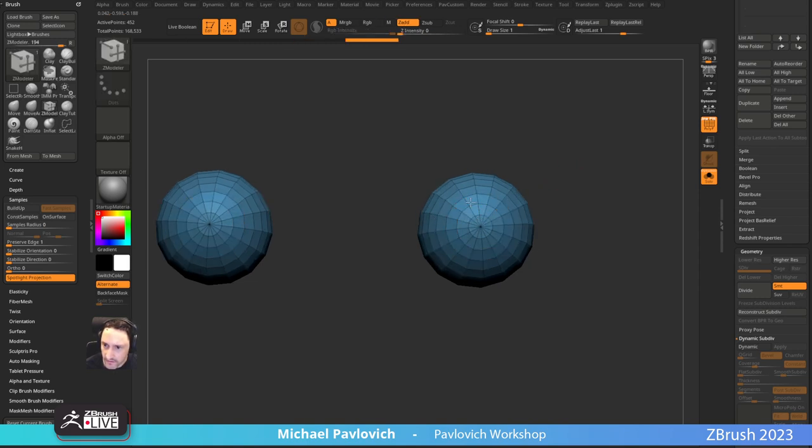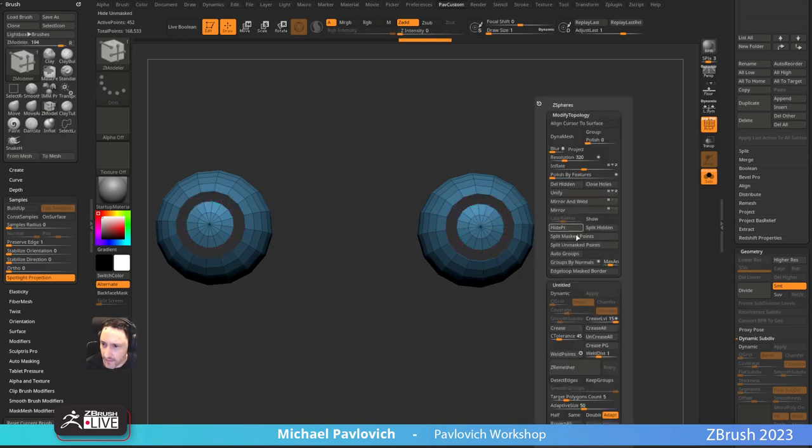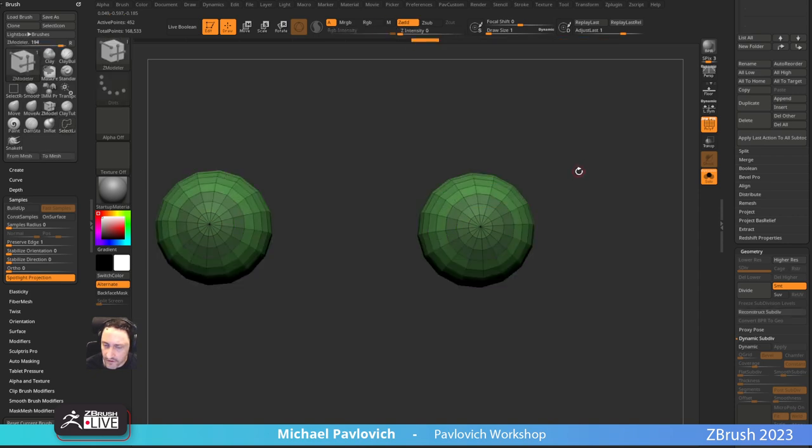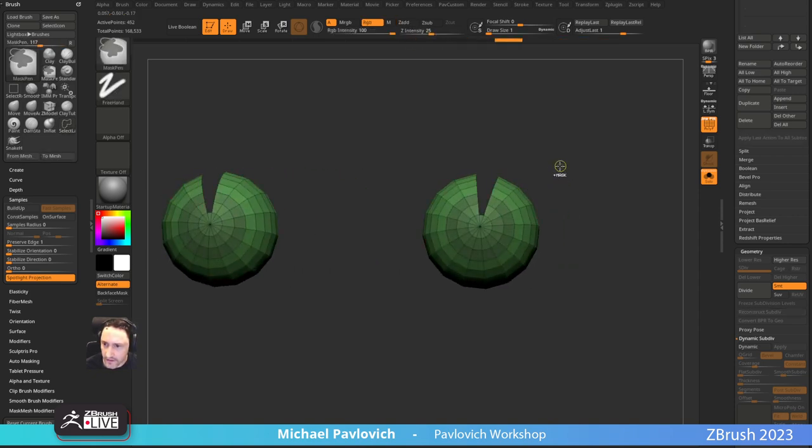Or we can just paint this. There we go. Control Shift Tap. We'll just do an auto groups geometry modified topology mirroring. So we grab both of these, Control W. This gives it its own polygroup.